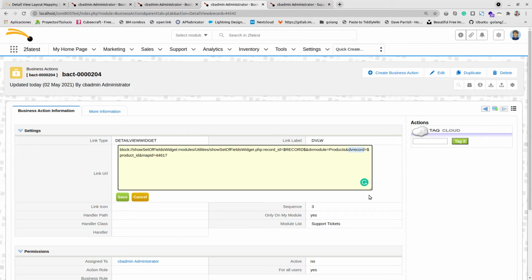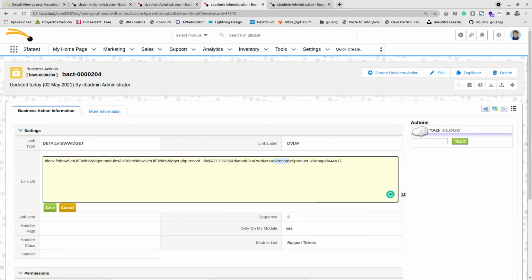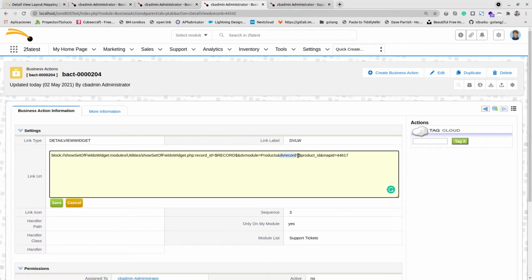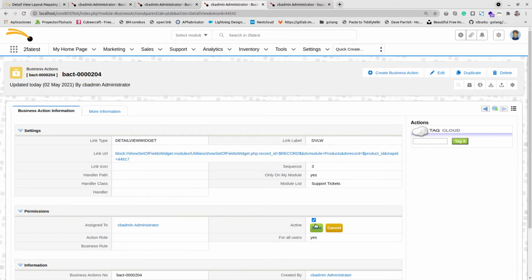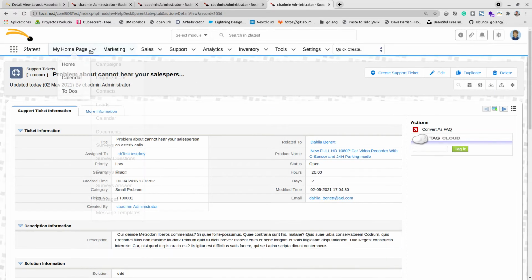Notice here that for the record, I'm using $product ID because I'm doing this in the context of a ticket. A ticket has a relation with products. One ticket has one product, which you select. So I'm getting that product. Depending on the support ticket that I'm looking at, I will be able to show the correct fields. Okay, save this. I have to activate it. And let's reload the support ticket.